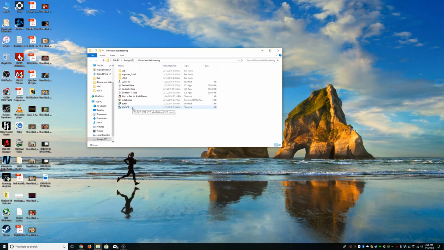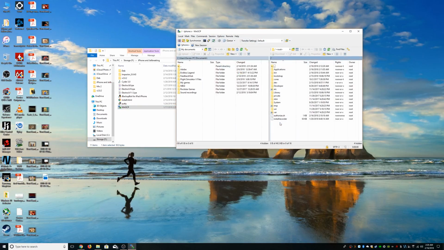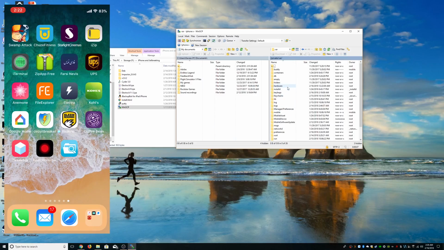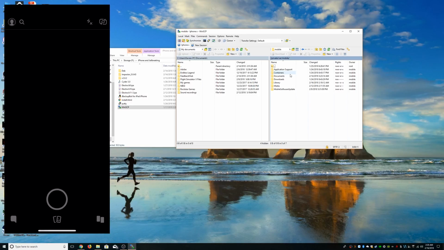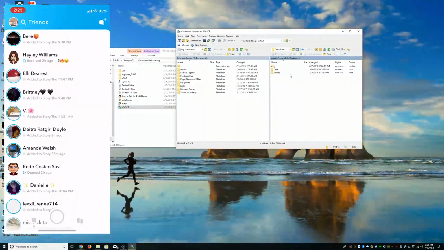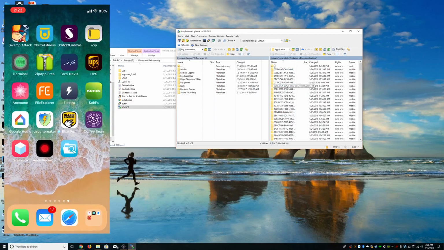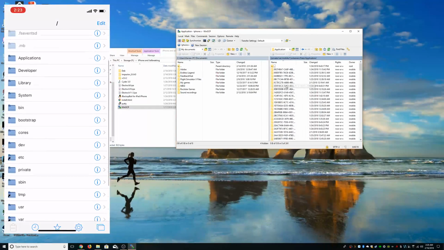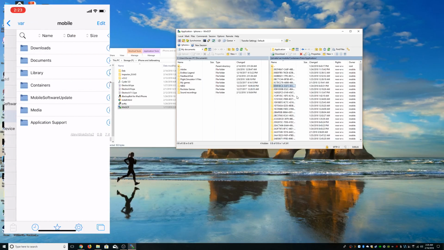So obviously we need to be jailbroken, and we need WinSCP or Files on your computer, or on your phone, I'm sorry. Once we SSH, we basically have to go to root, var, and go down to mobile. We're gonna go to containers, data, applications, and this is why it's hard on your computer. But if you have Files, I will have the name of the apps on there.